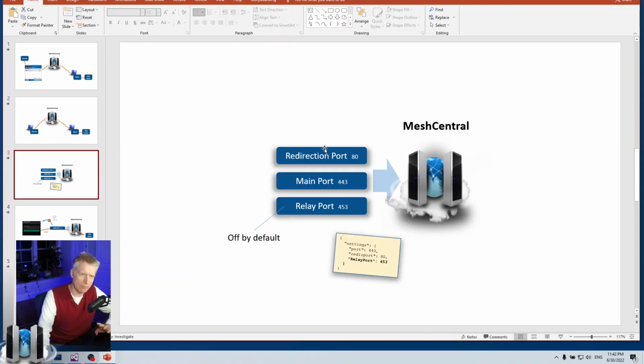So normally there's a redirection port of Mesh Central, which is the port 80. It's HTTP. We call it the redirection port because everybody who hits it usually gets redirected to the main port. So its purpose is to just redirect the traffic to an encrypted port. It does have some occasional other uses like Let's Encrypt and so on, but that's fairly simple, and the default port is 80. You can change that. The main port is 443, but now we have this new port called a relay port, and it doesn't have a default port assigned. So it is off by default, and you will have to turn this on.